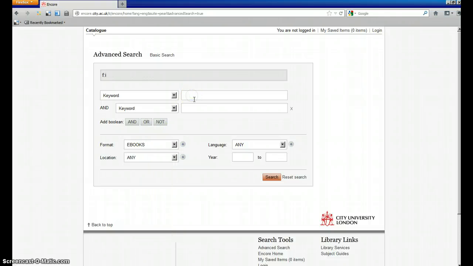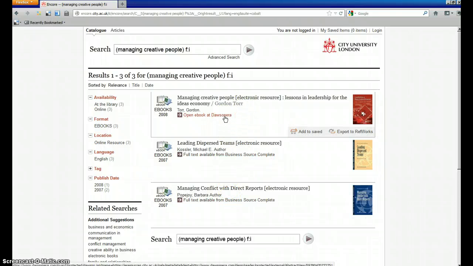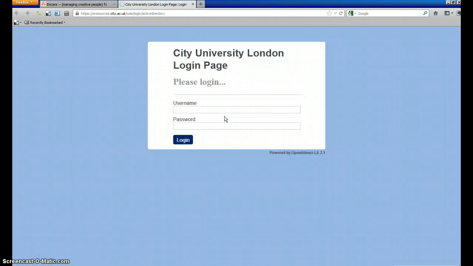We can now type in our keywords. And then press Search. As you will see here, we have 3 different results. To open the ebook, you need to click on the link, and then again it will ask you for your username and your password, and then you will need to press Login.